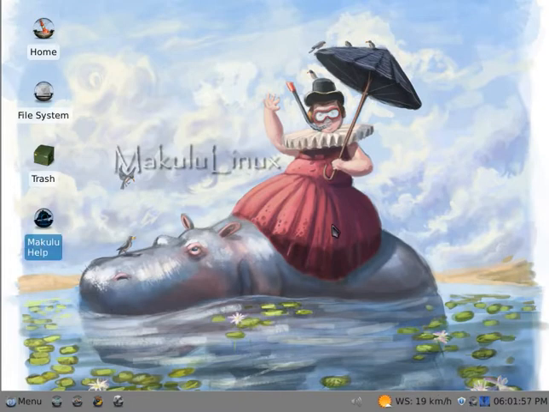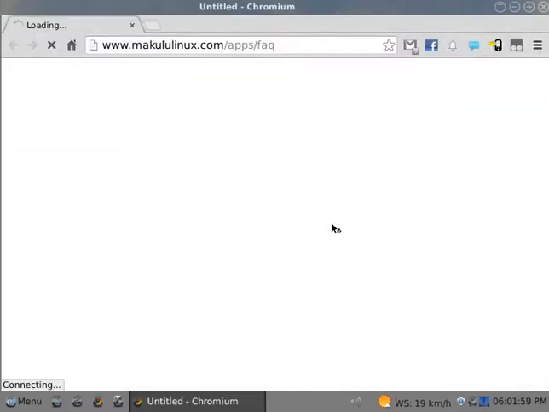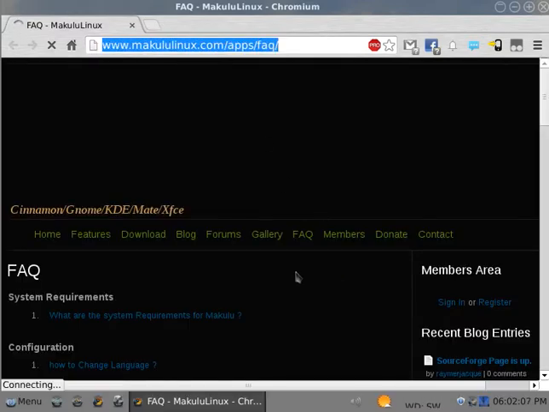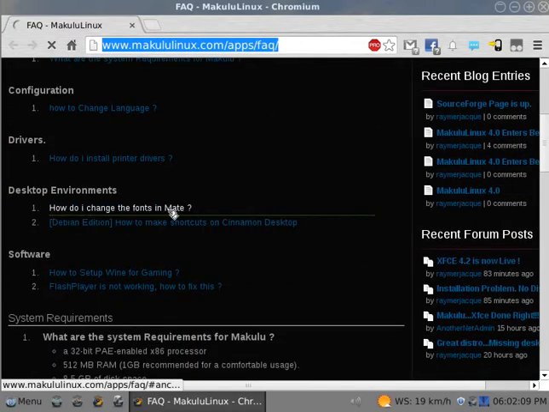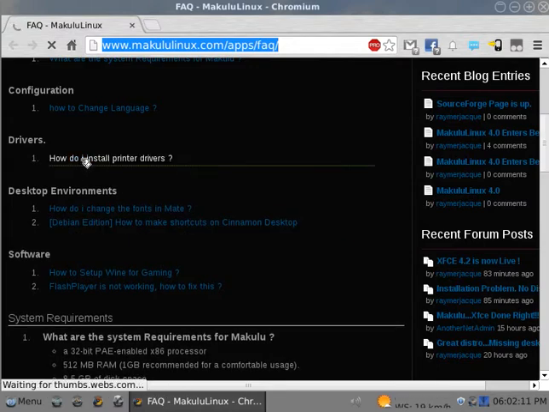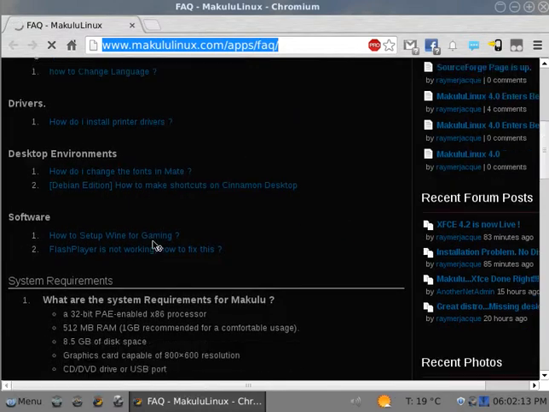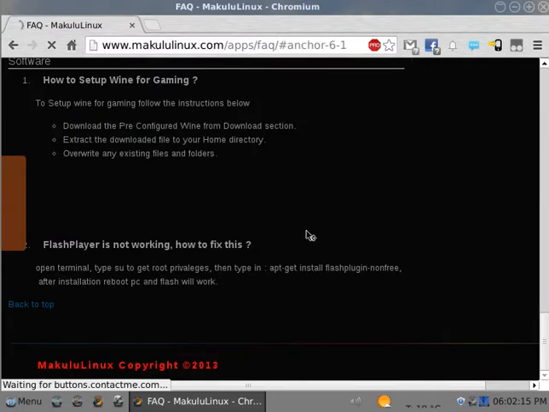Makulu Help will obviously open the FAQ section of the website, where I update any issues that users might have with answers as well. How do I change my fonts? How do I install printer drivers? How do I change language? How do I set up Wine for gaming? And there you go, you just click on it and it gives you the answer.